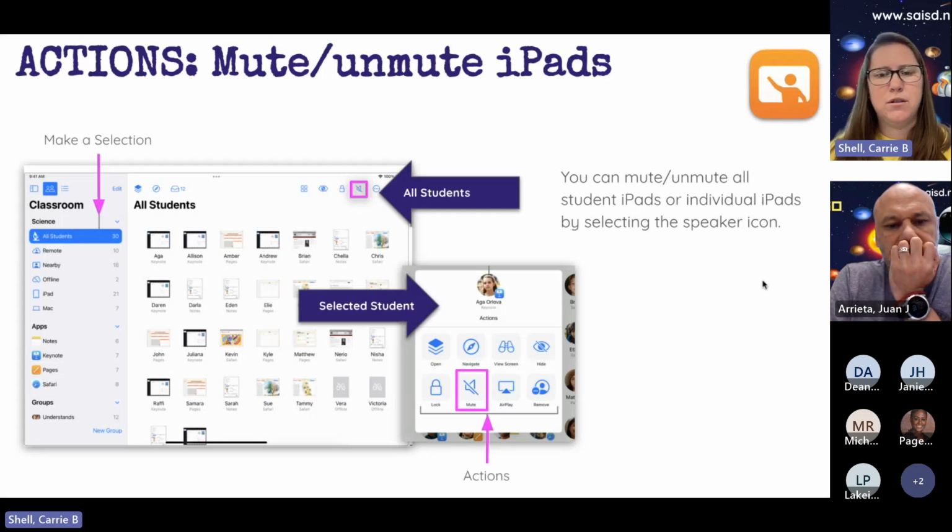Mute and unmute, very helpful, especially if their headphones weren't plugged all the way in. Our intervention apps do play a lot of sound, which is great, right? However, it could get loud. So this helps do a quick mute.